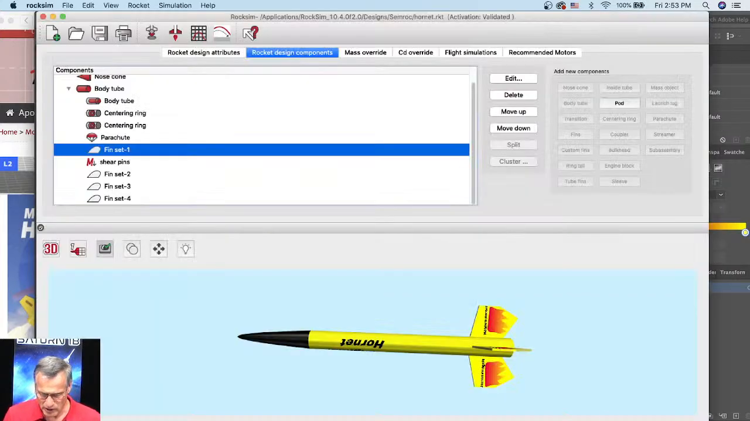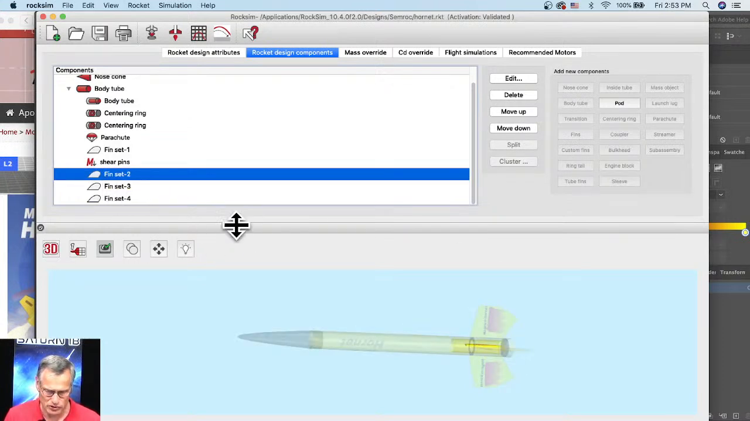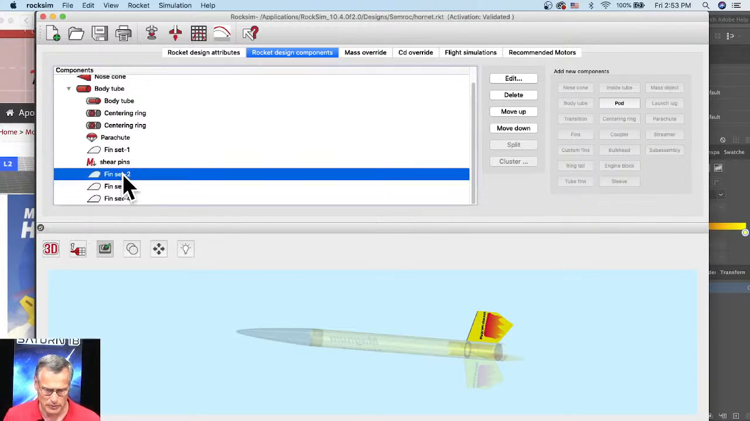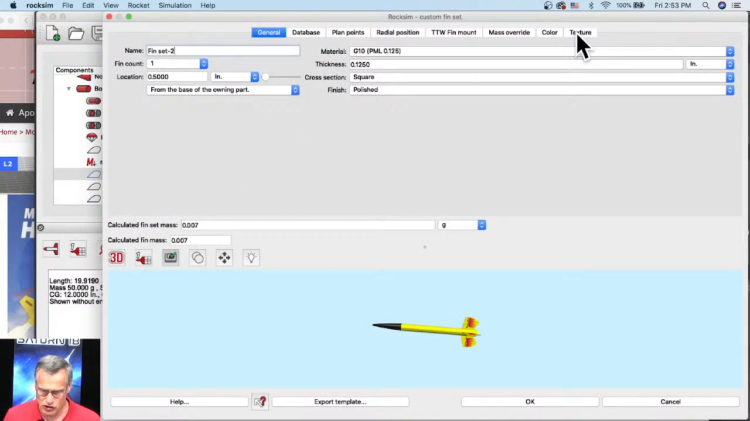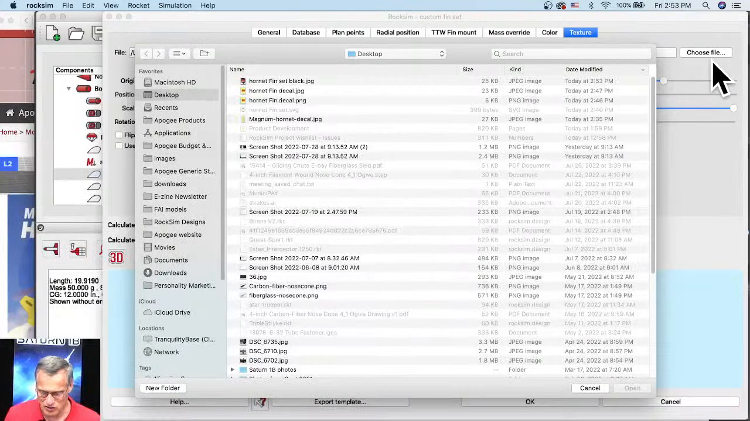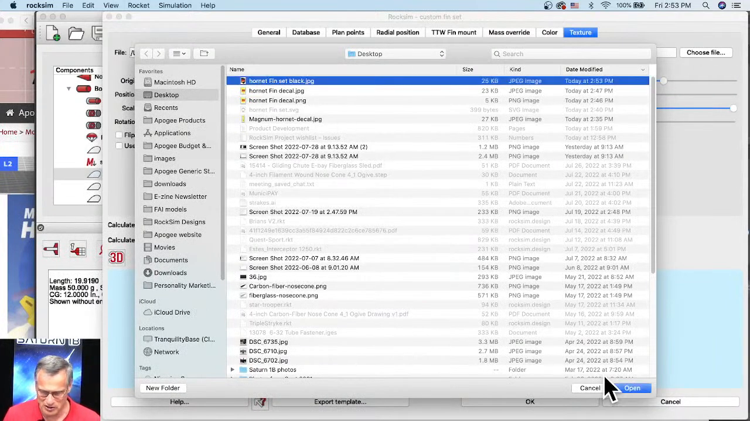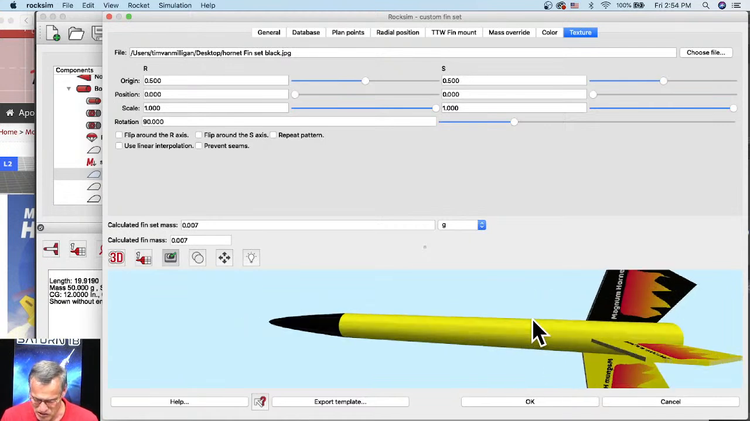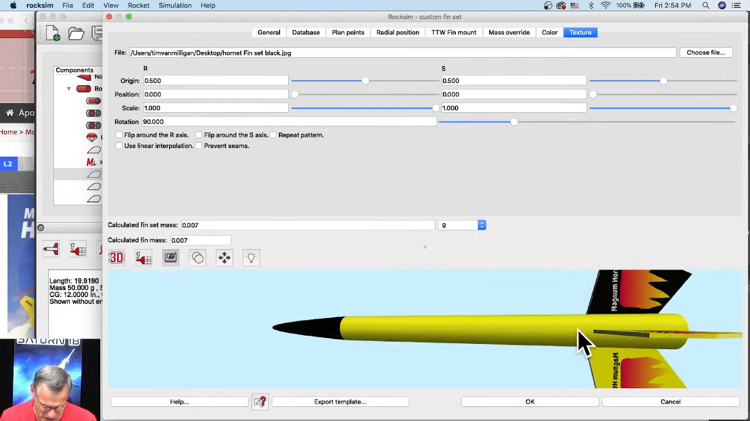And now let's go back into RockSim. Okay, so now we have different fins. I'm going to click on fin set number 2, and it highlights it, and you can see it's right here, this one. I'm going to edit. I'm going to go to texture. Zoom in here. I don't know which of the fins it is. We'll find out really quick though. So I hit choose file. Here's the black one. Click open. And you can see it just slapped it right on there. Really nice, actually.